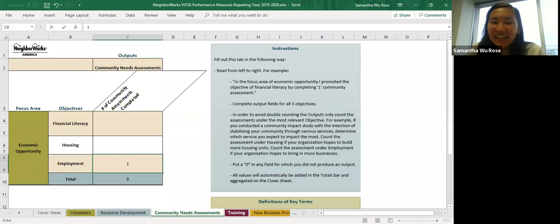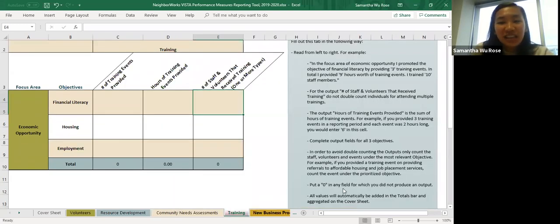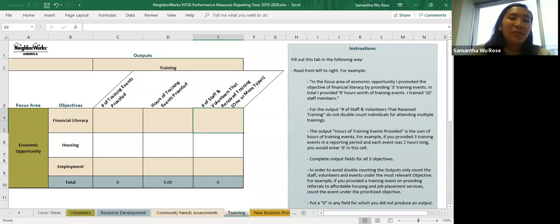We're going to move on to the training sheet. If you have any questions about community needs assessment, we can definitely revisit this page. So for training here, you just want to track any training events that you provide, training protocols that you help develop or roll out to staff. So for this one sheet, we're just gonna say that you help develop and are training staff at your site on how to provide financial literacy courses for residents.